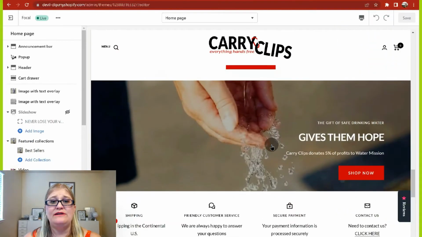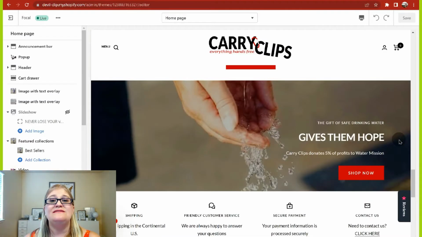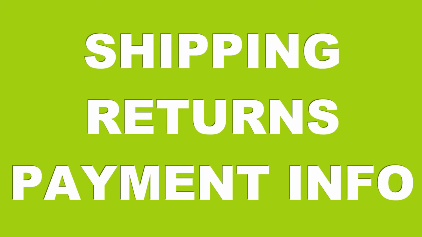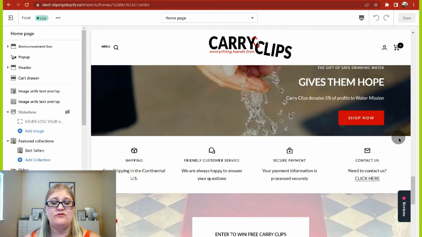Another thing that you might want to consider telling people about on your homepage is the charities that you support, because this lets them know that you're a generous person and that when they support you, they're also supporting other people. Having your shipping, returns, payment information, and contact information on the homepage is always a bonus. And if you can put cute little iconography like this to make it all one little section and easy to see, that's even better.